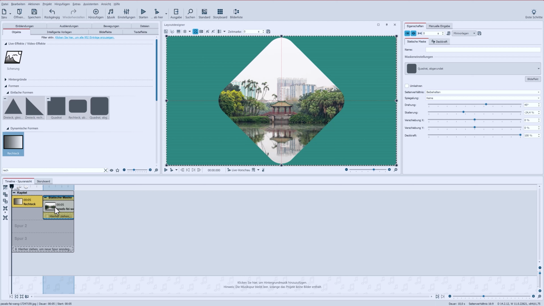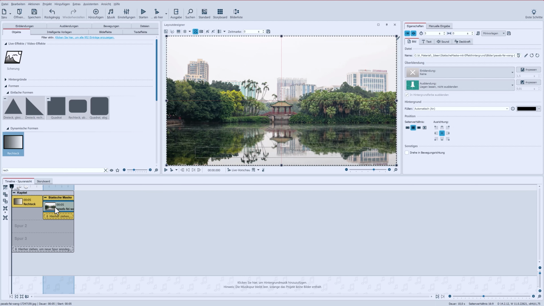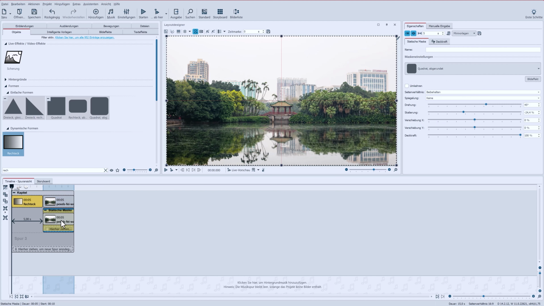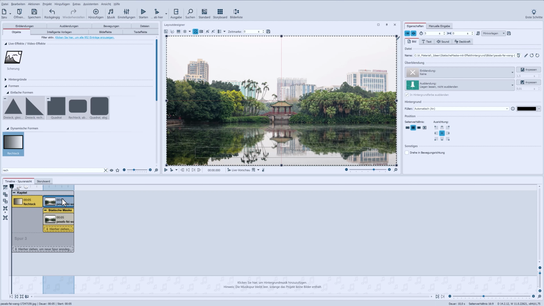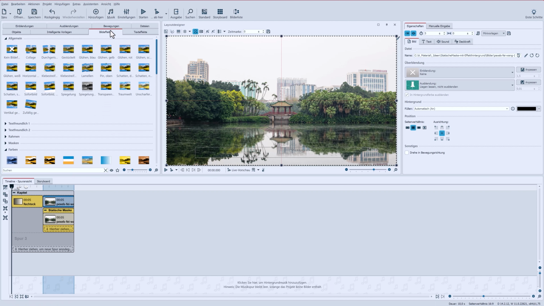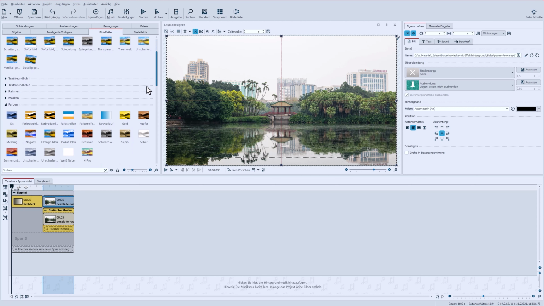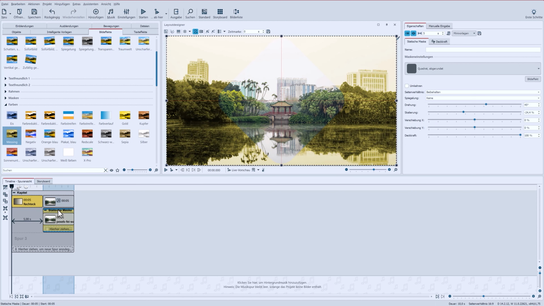But now I want to see more than just color here, so I copy my original image onto the track above the static mask. Unfortunately, I can't see my mask anymore, but that's about to change. I'm going to change the background image. On the Image Effects tab, you'll find lots of things you can use, like these color effects. I'll assign a color effect to the selected image by double-clicking it. Together with the mask, it looks like this.